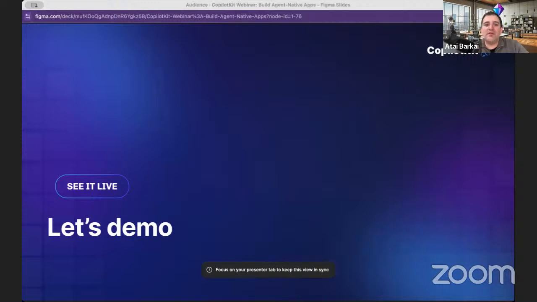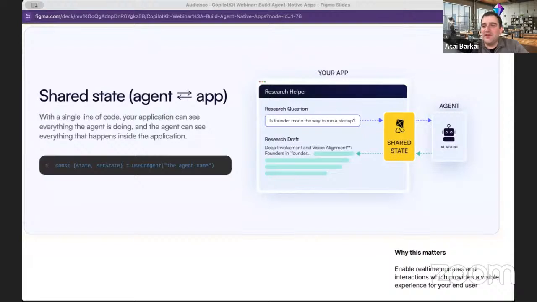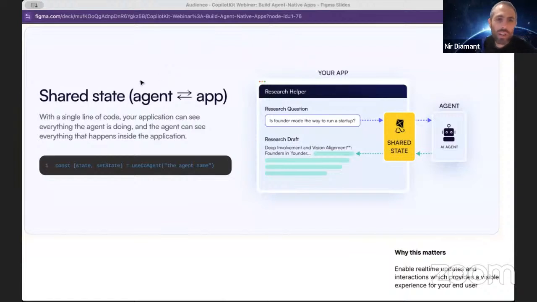Oh, I think you guys might not be seeing what I'm trying to show. Sorry, I had too many screens open. All right, so shared state. Can you see this now? I see a screen that says shared state. Great.